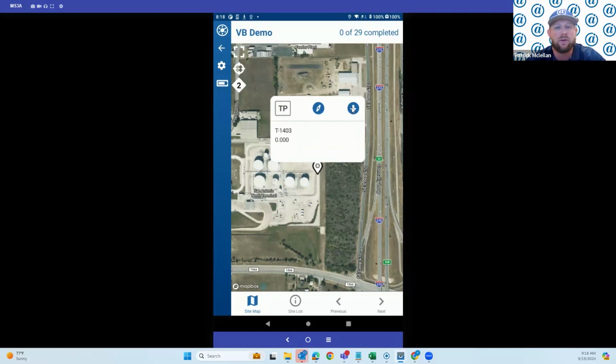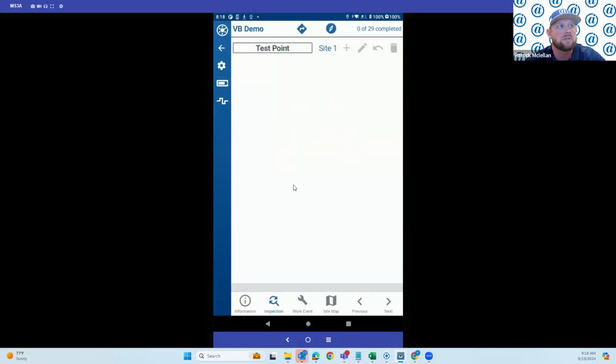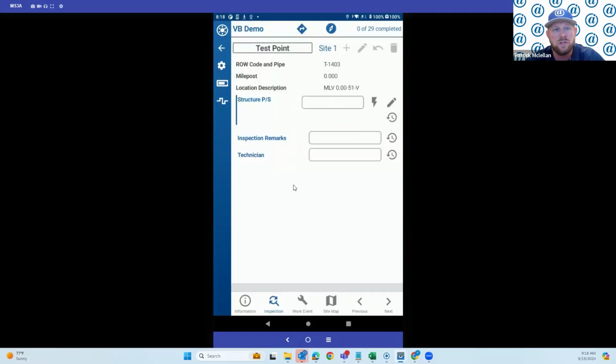This little arrow allows you to quickly and effectively jump right into your survey and land on your inspection page. As soon as you're at your site, you touch that site pin and jump right into your inspection page. And again, this is the showcase field section I was referencing.